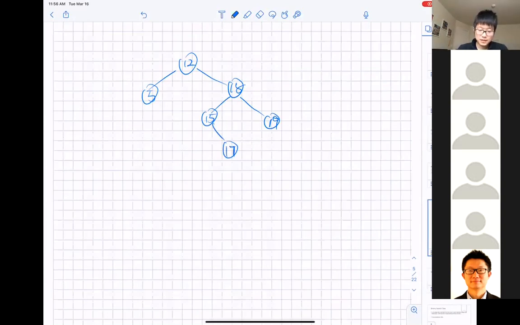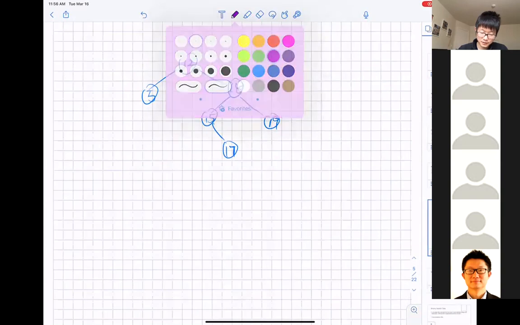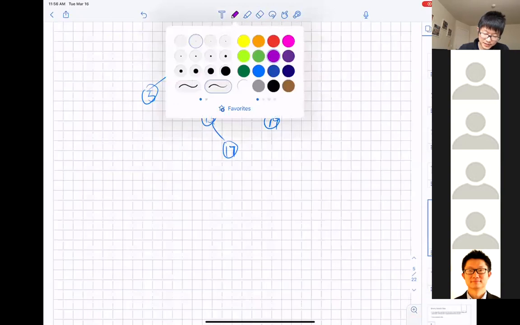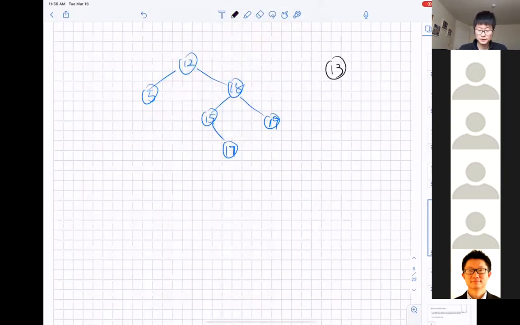Okay, so suppose that we have this binary tree, and is this a binary search tree? Yes. Okay, so this is a binary search tree, and suppose we got one new node to insert, which holds the value, let's say, 13. We got a new node 13 to insert into this binary search tree. Where do you want to place this new node?